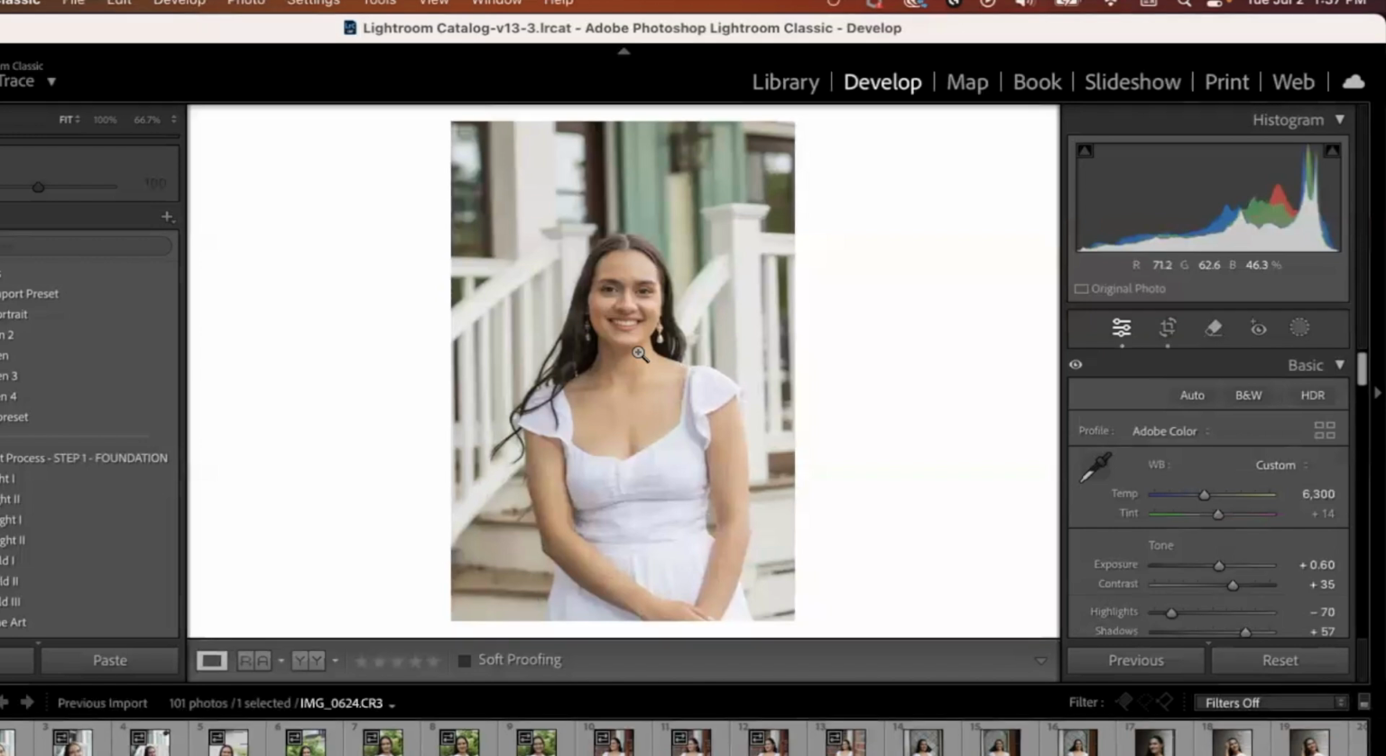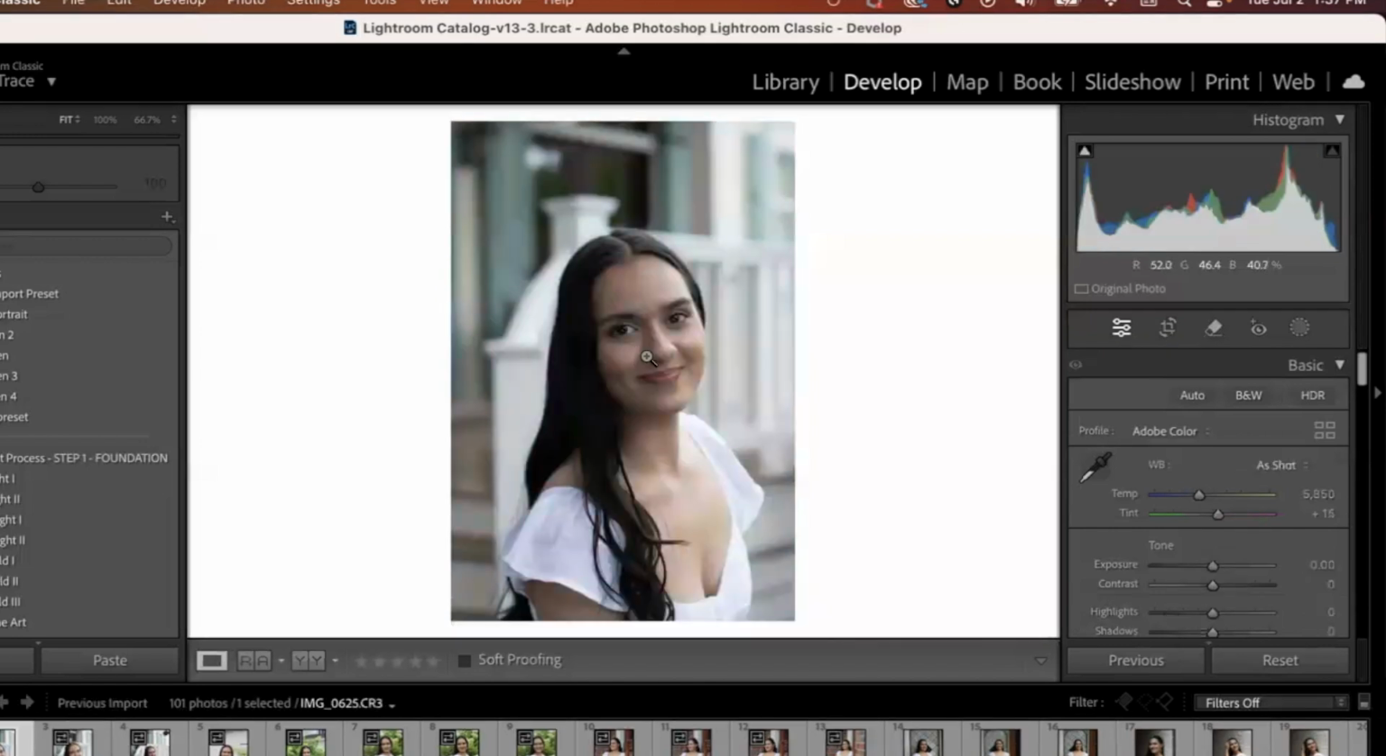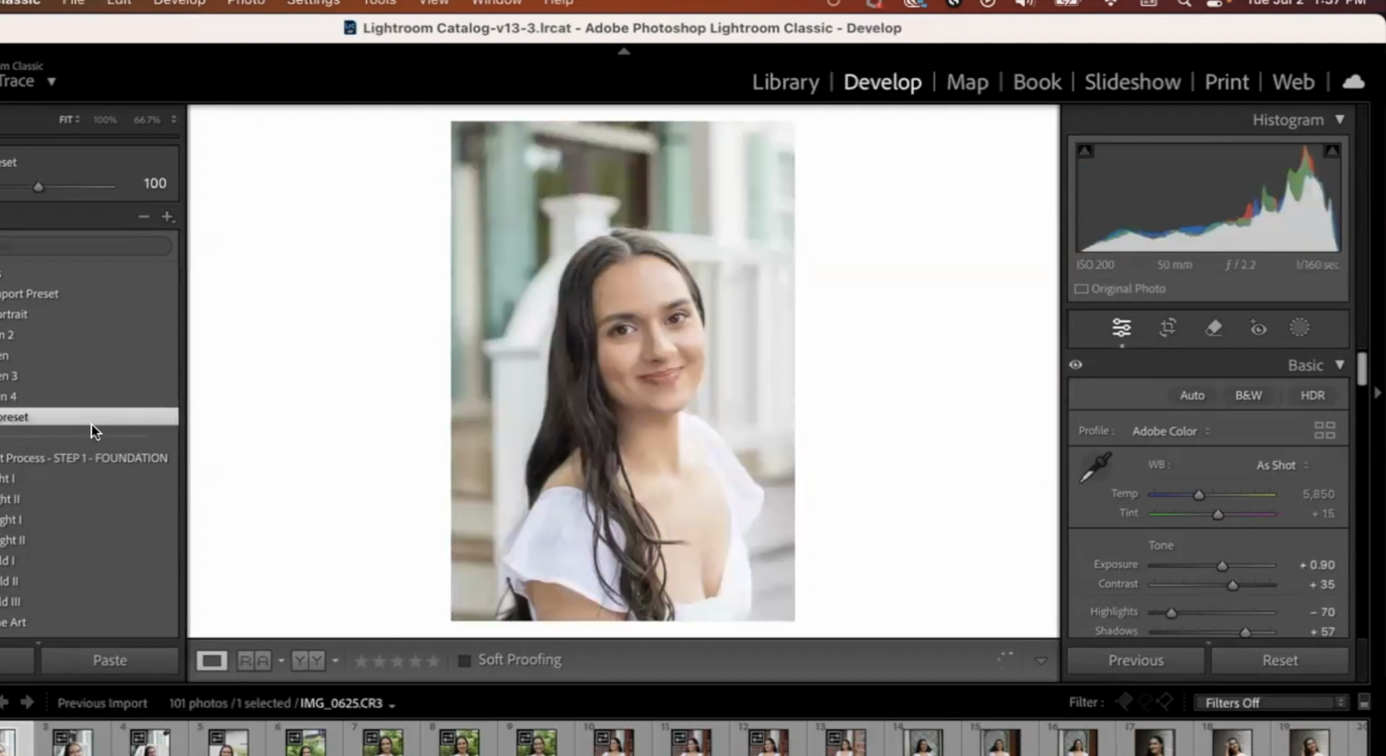But let's move to one that's more close up, because this is where we get to play a little bit more with the really fun tools. So I'm going to apply my preset, and that's going to give us a good starting point. And I'm pretty happy with that too. It might be a little green, a little cool. So I'm going to warm it up just a little bit, add a little more magenta.